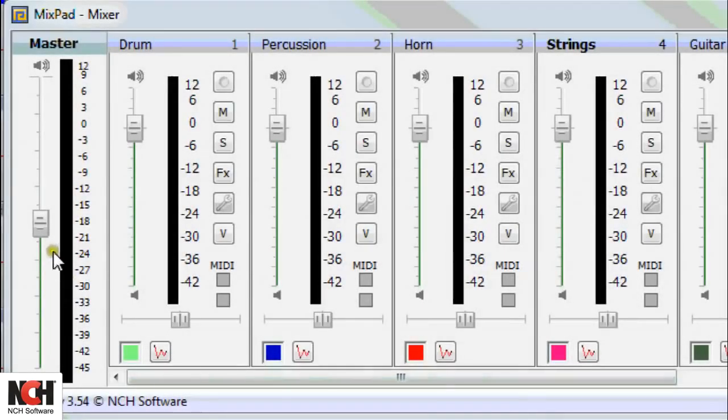On the far left of the window, you will see the Master Volume slider. This controls the volume for the entire project. Increase or decrease the volume for the entire project using the slider.